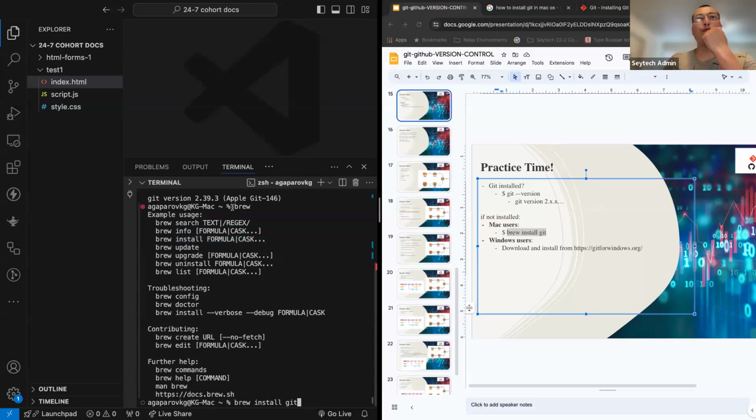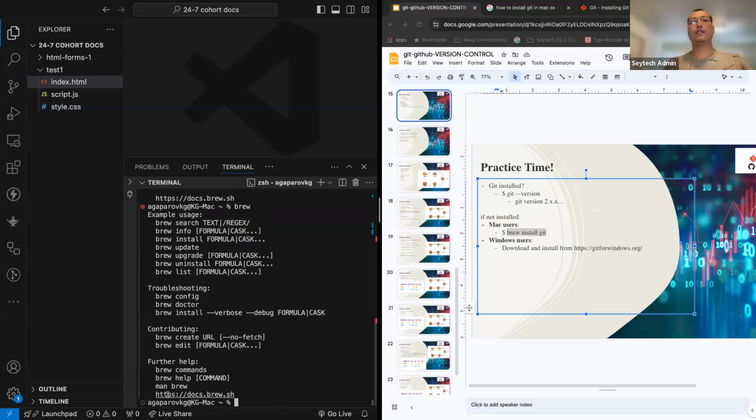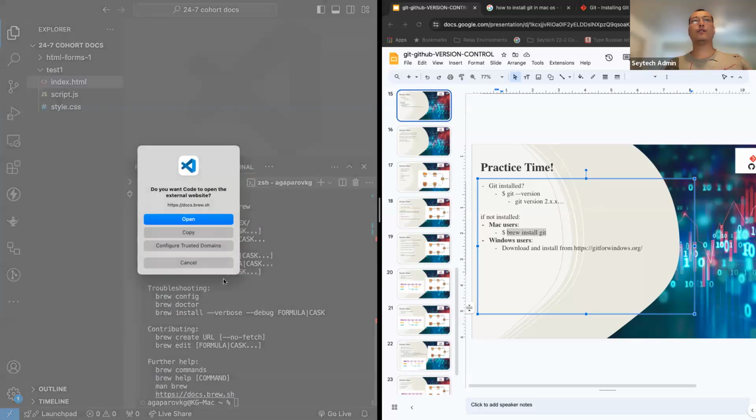Just type the brew command. Just type brew right here and click enter. Command not found. Okay, so in that case, you don't have brew installed.